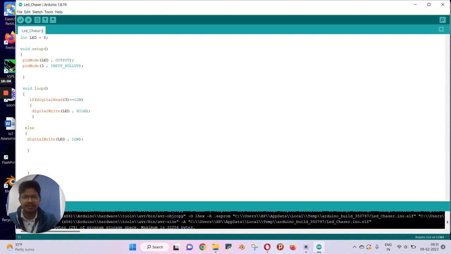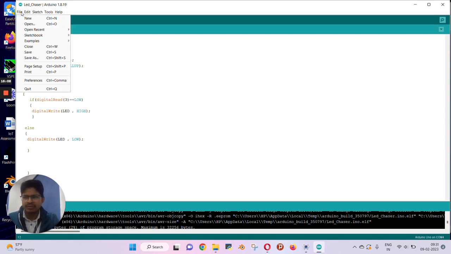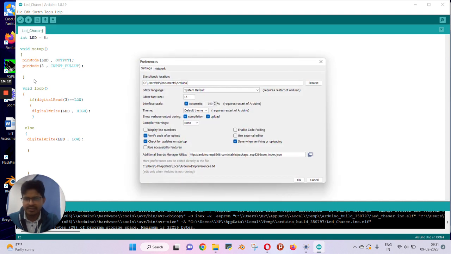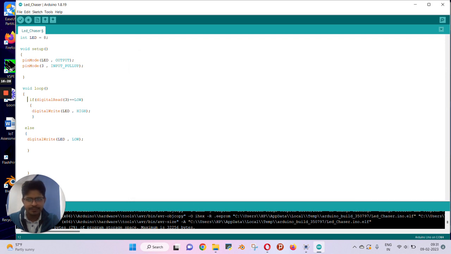Now it's time to create the hex file. So you have to go to the File option and then Preferences. Here you will be able to see show verbose output during compilation and upload. These two options should be ticked. After that, press OK and compile your code.